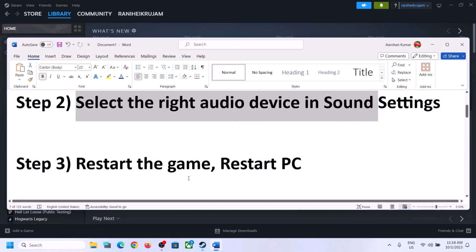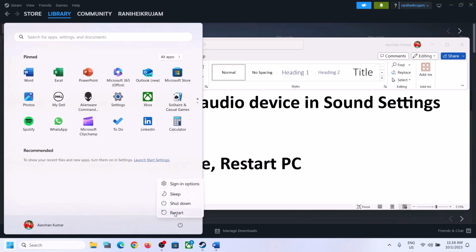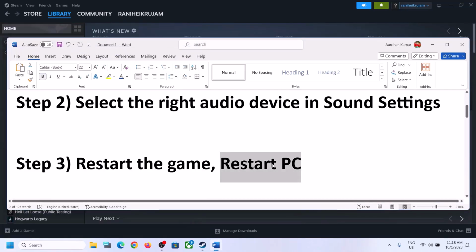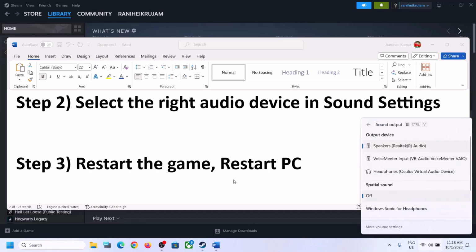Next step is to restart the game. So if the game is running, close the game and then launch the game once again. If that does not work, restart your computer. Make sure that you restart your computer and after the system restart, again select the right audio device from here. Make sure that you select the right audio device.